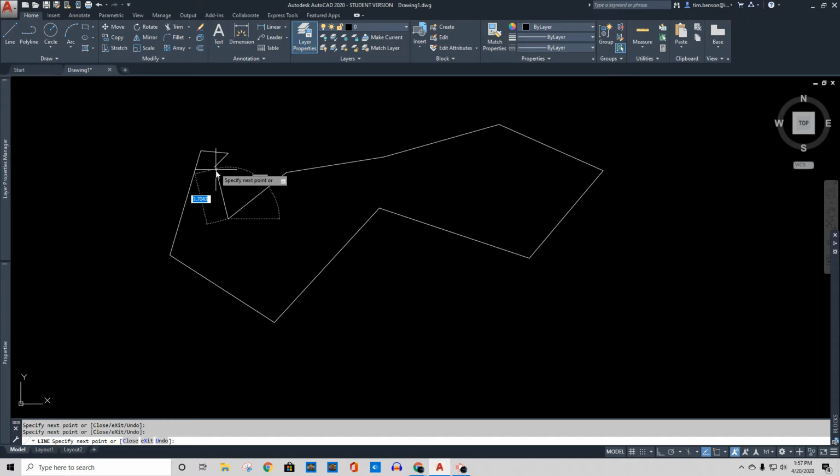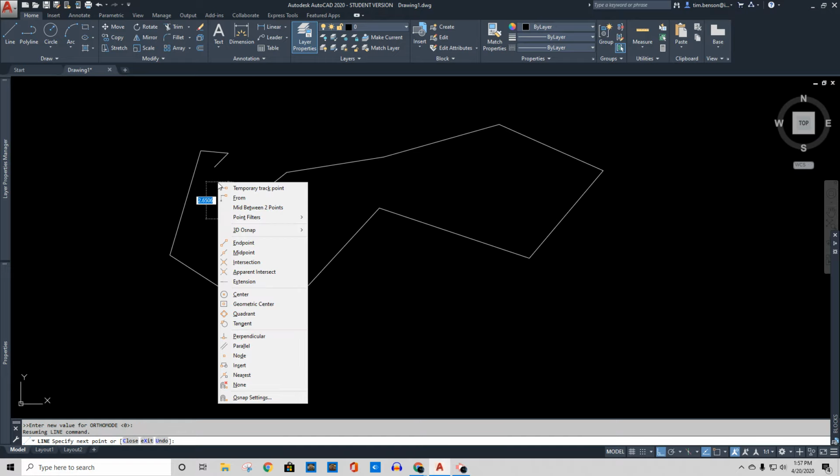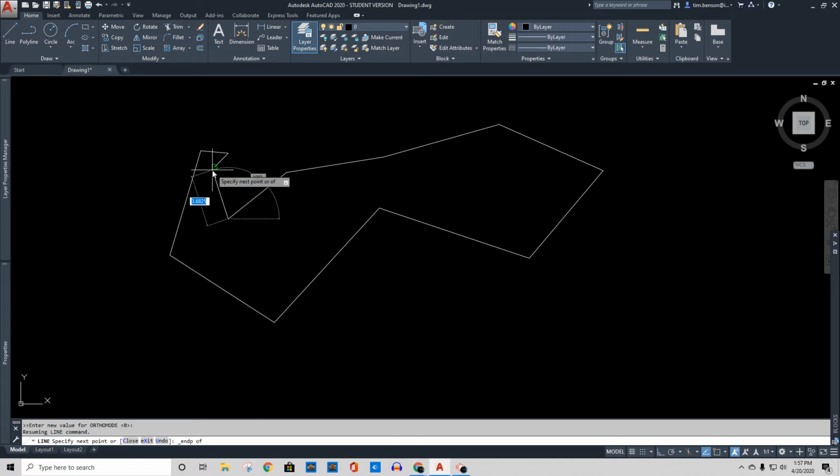Now, I want to attach back to that endpoint. How do I do that? Well, if I hold my shift key down and right click, this menu pops up. I can tell it to go find an endpoint. I can pick whatever endpoint I want. It's going to snap exactly back to it. Hit enter again, and it finishes that shape.